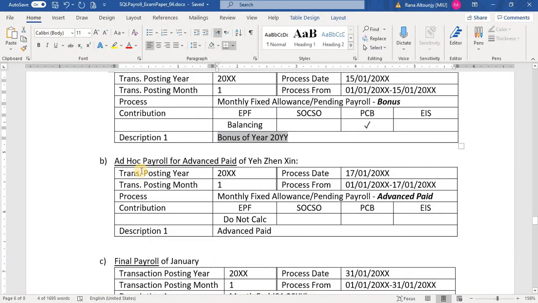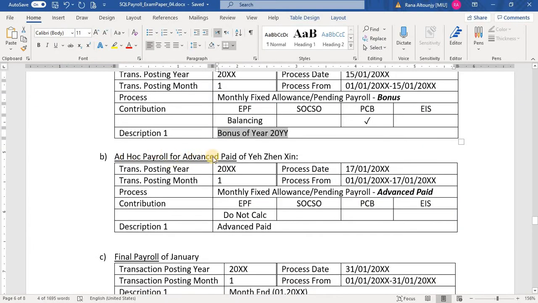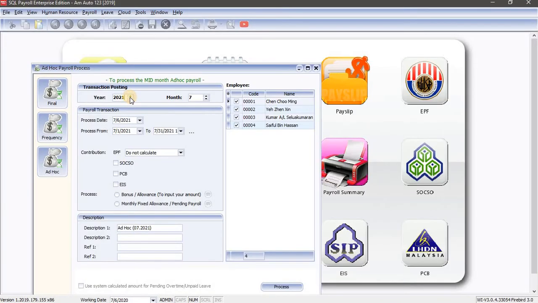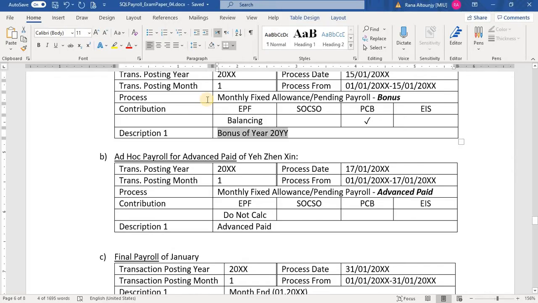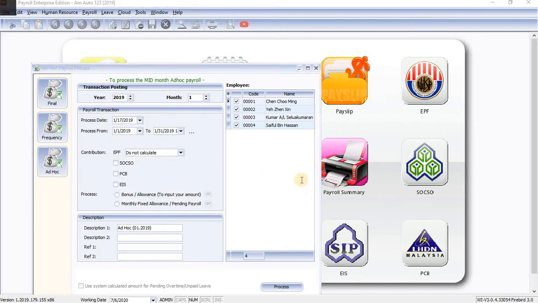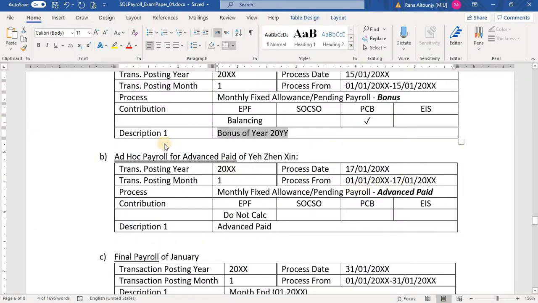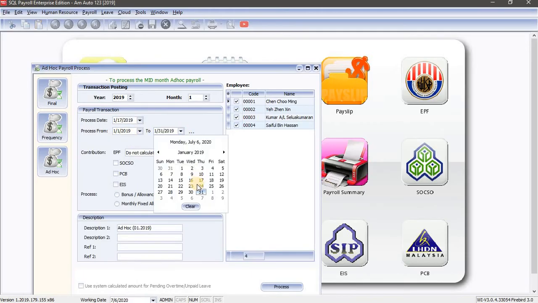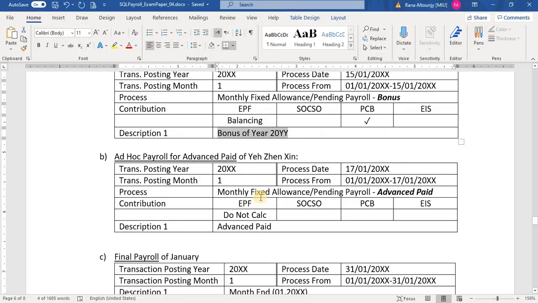So here we need to process the advance paid. What is the posting year? 2019. The month is January. The process date is 17 January 2019. Process from 1st to 17 January. We have process monthly fixed allowance pending payroll advanced paid.